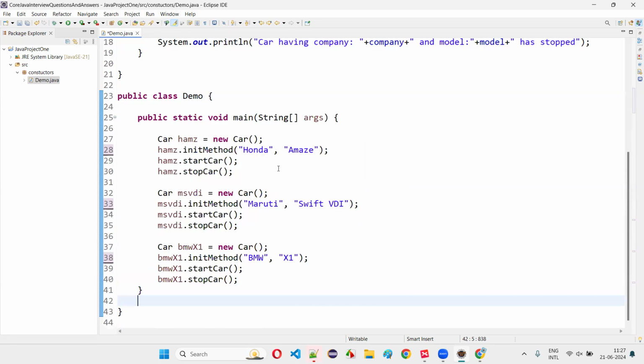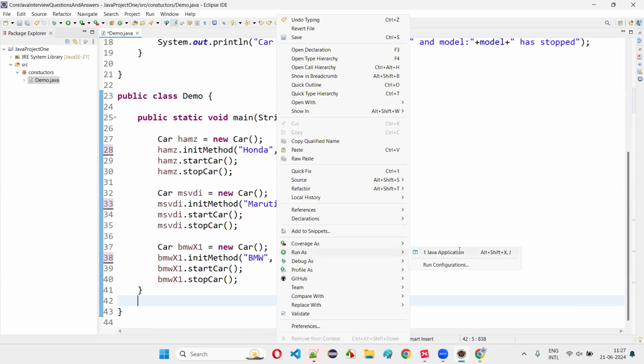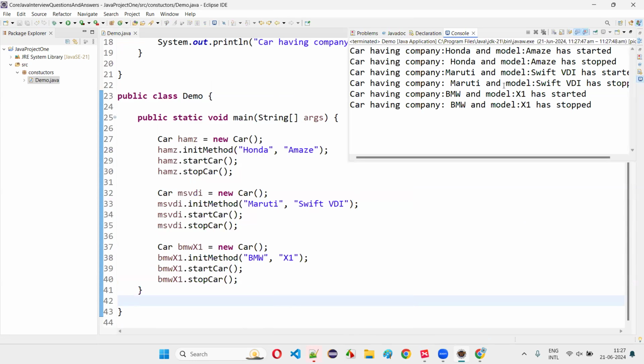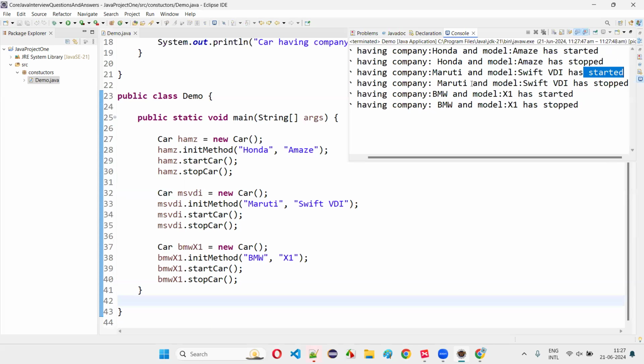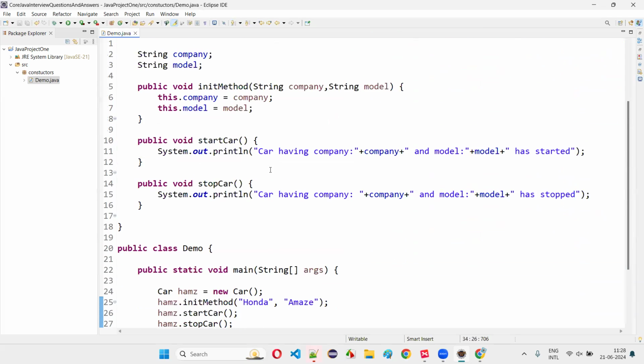That's it, guys. Now run this code: right click, run as Java application. Still the initialization will happen. You will get the same output, guys. Honda Maze started, stopped. Maruti Swift started, Maruti Swift stopped. BMW X1 started, BMW X1 stopped. Okay, it's working still fine.